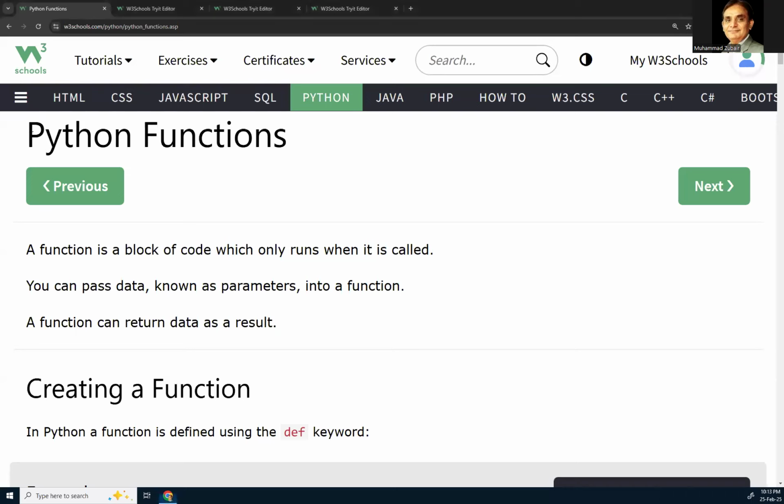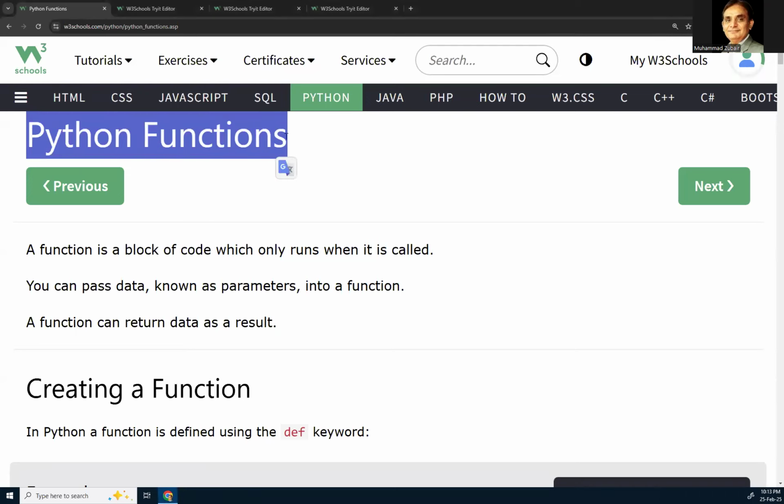Today we are going to discuss Python functions. Normally when we write code, these are lines: line number one, line number two, line number three. The program executes in sequence. The first line executes first, then the second line, then the third line, then the fourth line, and then the last line.